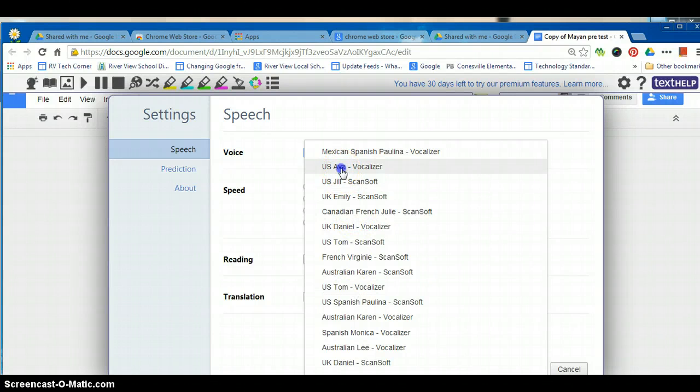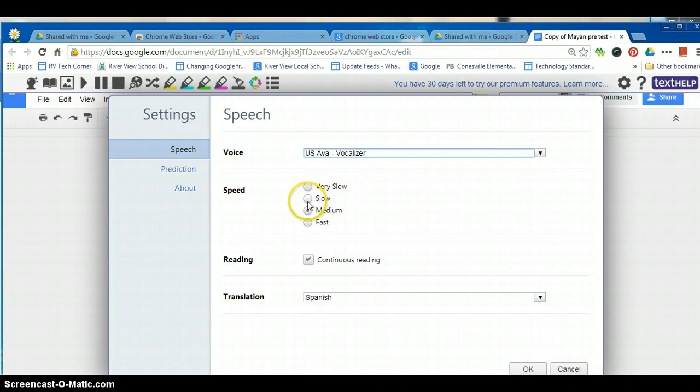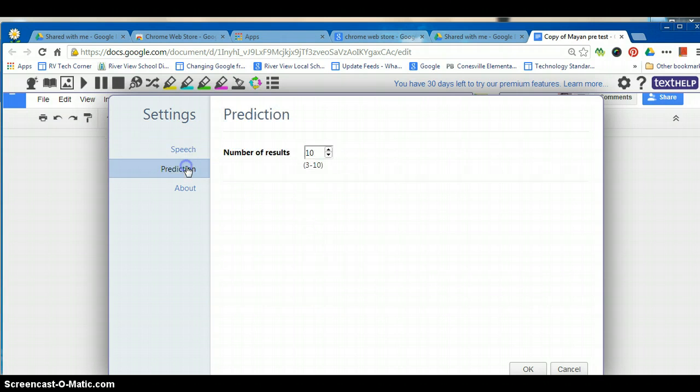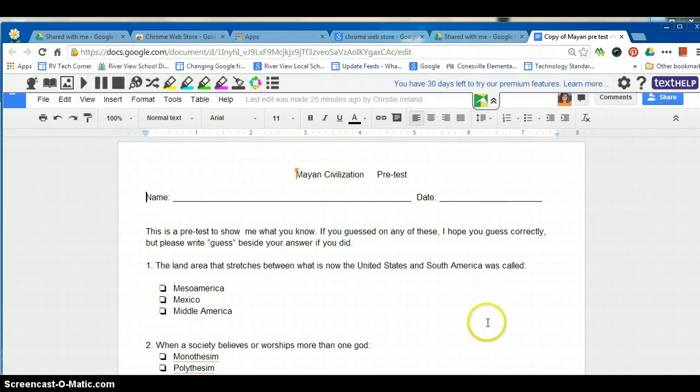We're going to leave it right now on Ava vocalizer, and I'm going to suggest putting it on a slow speed. Depending on the child, that can be differentiated for each particular child. The reading is going to stay on continuous read, and translation we're not going to worry about. The rest of these settings over here on the side, prediction, I would definitely leave it at 10, and the about just talks about the program. So once you're finished with that, click OK, and then simply press play.